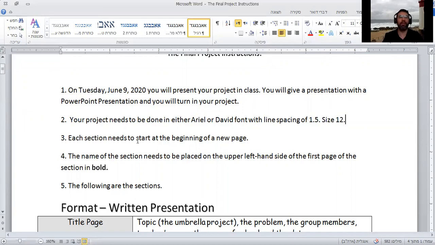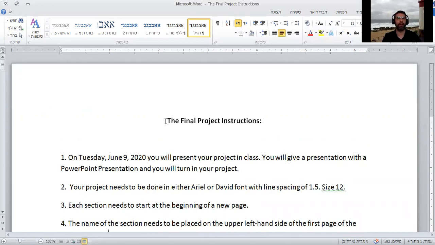Each section needs to start at the beginning of a new page. If you finished a section, even if you have a lot of room left on the page, you start the new section on a new page. The name of the section needs to be typed on the middle left-hand side of the first page of the section in bold. Bold you do by here. You take the name of the section, put it on the upper left-hand side, and put it in bold, with a colon. That is how I want you to start each section in your project.